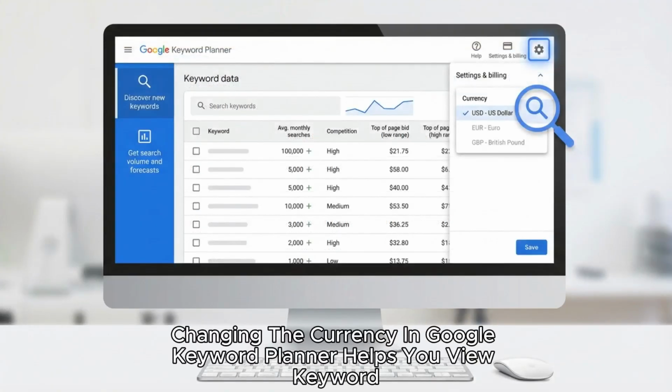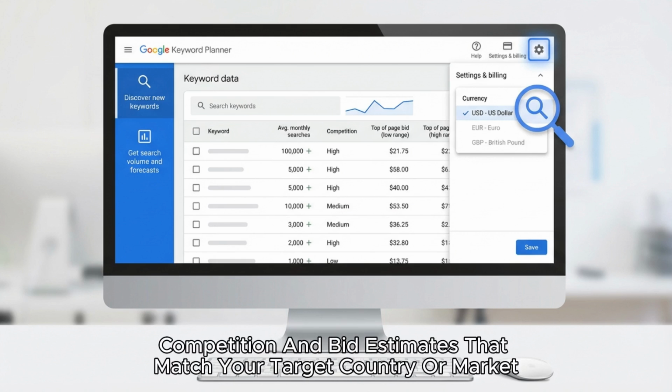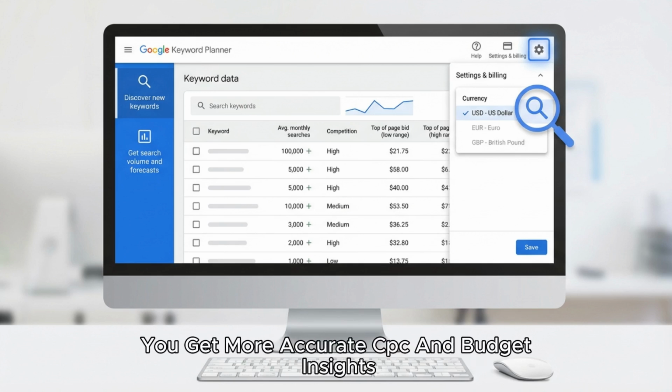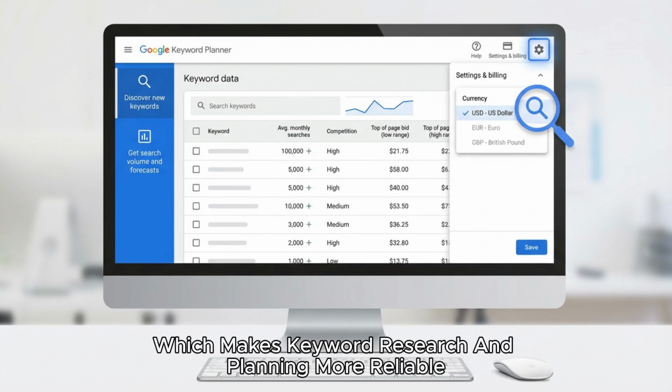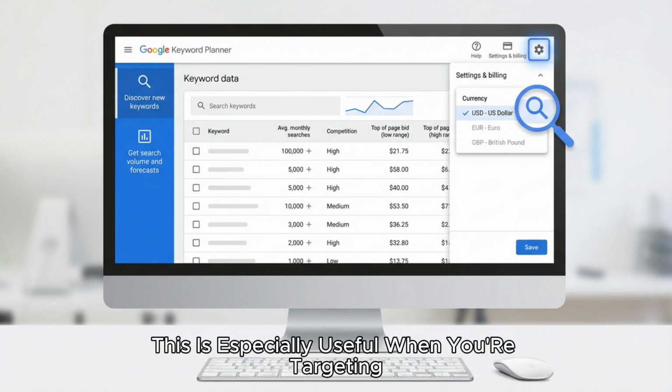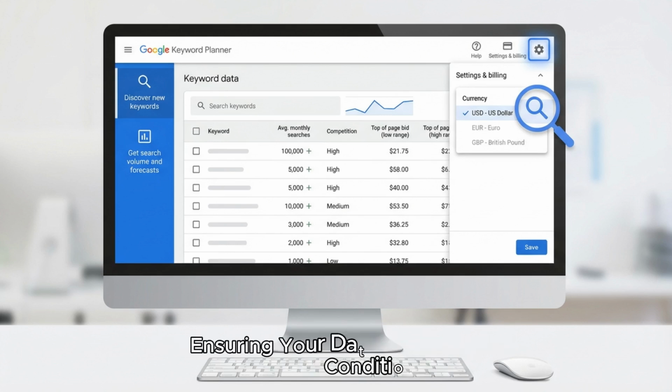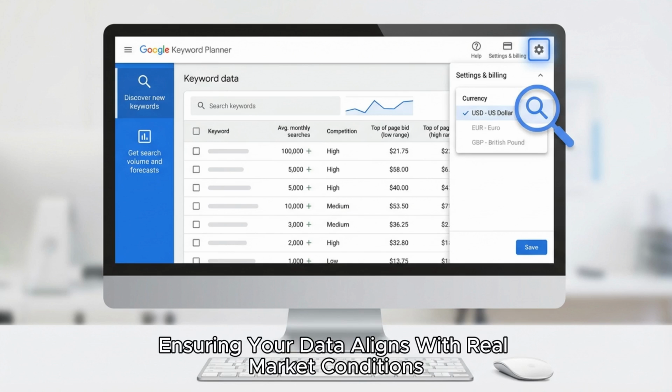Changing the currency in Google Keyword Planner helps you view keyword costs, competition, and bid estimates that match your target country or market. By setting the correct currency, you get more accurate CPC and budget insights, which makes keyword research and planning more reliable. This is especially useful when you're targeting international audiences or managing ads for different regions, ensuring your data aligns with real market conditions.